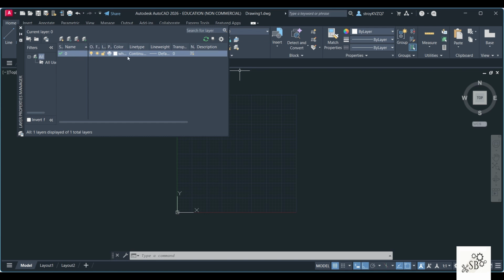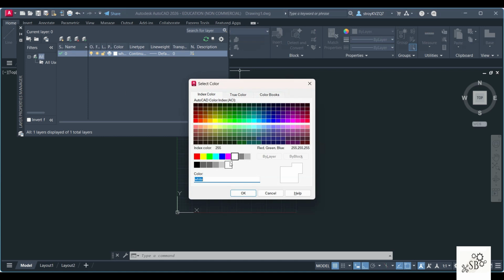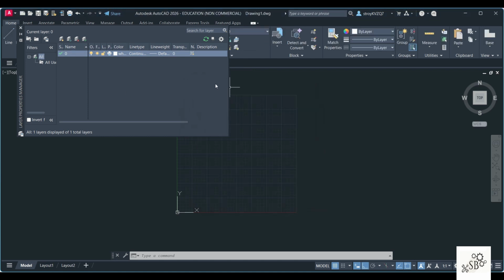Now, if you go a little further, this is the name 0. You can see the color. If you click here, the color given is white. Now, white is the best contrast for the black screen which we have for AutoCAD. And also, when you print, it is the best way because if you are taking a black and white printout, this color is the best to take.